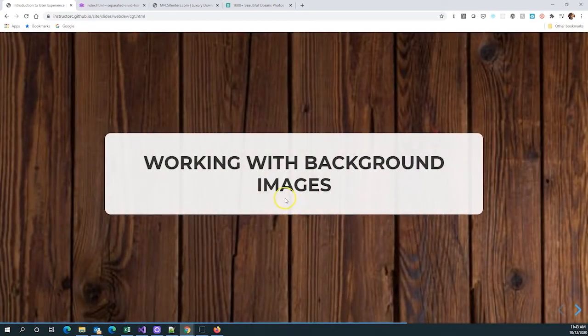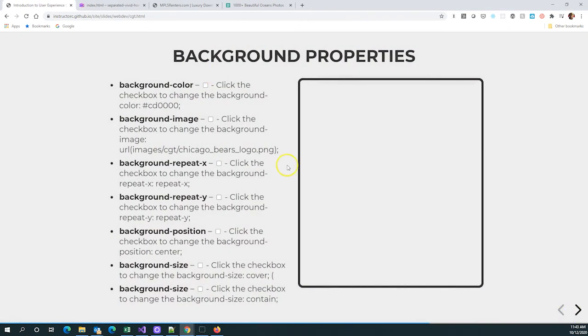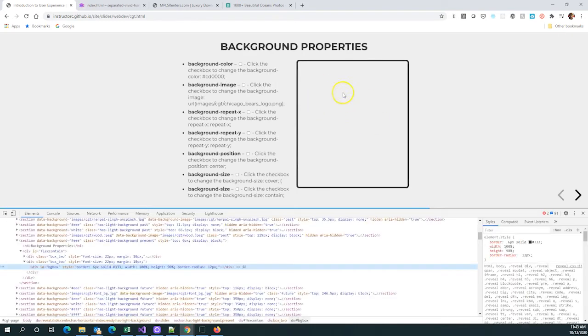So let me just talk about background images here, and then we'll wrap up this video. All right, with background images, you'll see that you apply background via the CSS style rule. And so let's do an example of this here. If you were to right click, let me just actually show you the code behind this graphic here. And so what we do is we have a box called BG box.